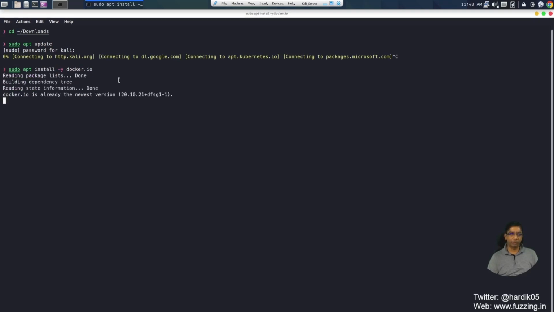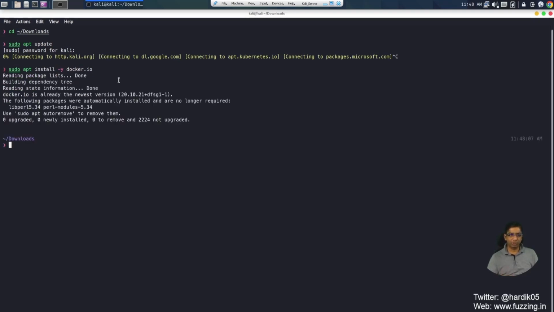When you run this command, you will see that on my system I already have it installed, but in your case, if you don't have it installed, it will install Docker on your system. And after that we need to run Docker. To run Docker, you can use this command: sudo systemctl enable docker --now. It will basically install and run Docker on your system.